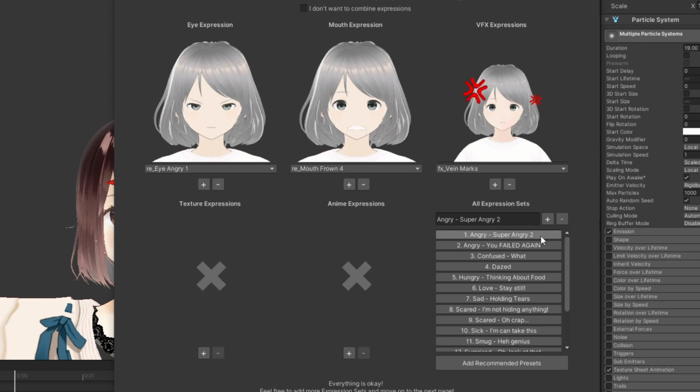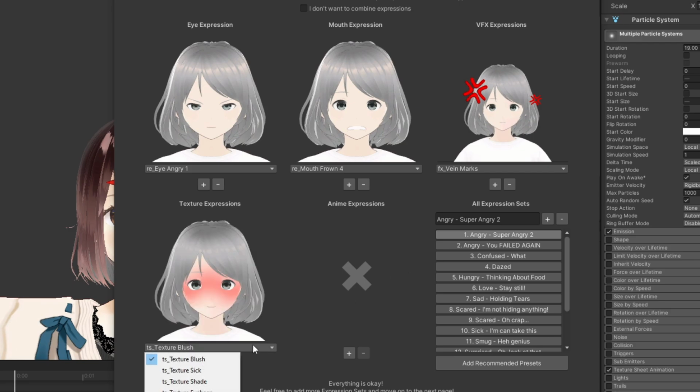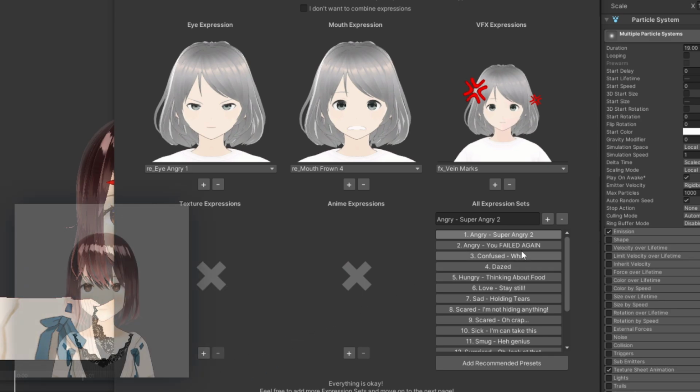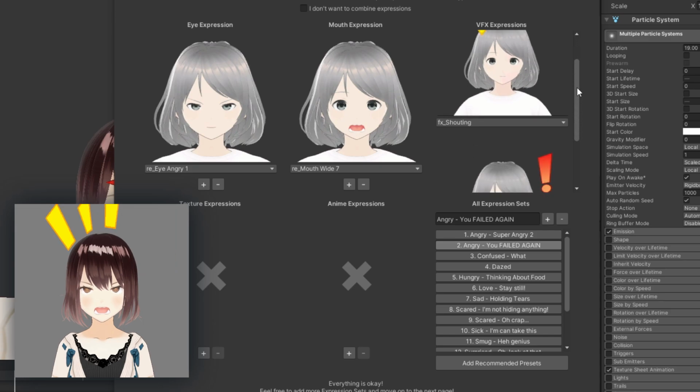For example, in this super angry expression, I chose I angry, mouth frown 4, and faint marks VFX. As you can see, you don't have to use every category. But if I want to use them, I can just simply press the plus button to add them to this preset. I can also do multiple expressions in each category, as in this expression where I use 2 VFX expressions at the same time.